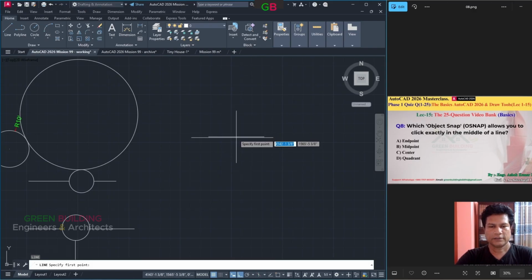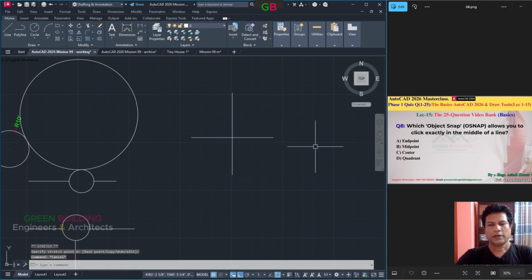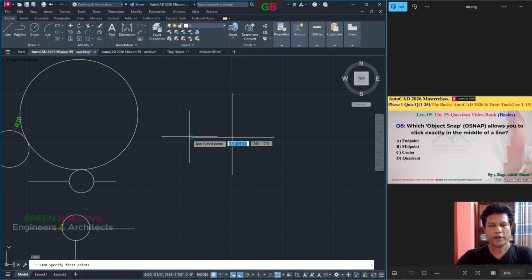Suppose you type a line and you want to take another line into the middle. So L for line. You never snap because the object snap is off. So keep it on, and now you can type L. And the endpoint: if you type L again, this is the endpoint, this is the endpoint.